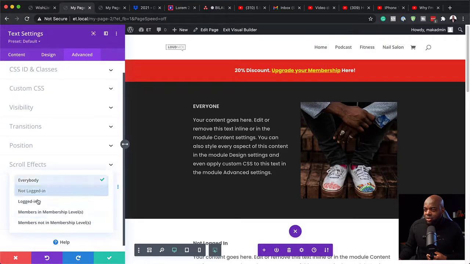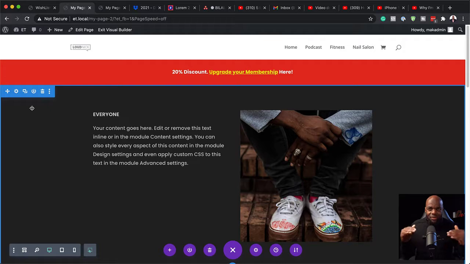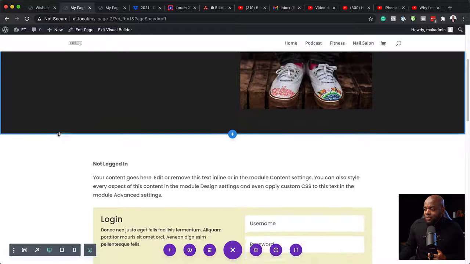So we can still also do that. But you know what? I prefer to do it on the section level. That's what I prefer, but it's up to you how you want to use this. So this first one here is set to everybody, and I've also made a quick note here to say this is for everyone. Let's move on to the next one.